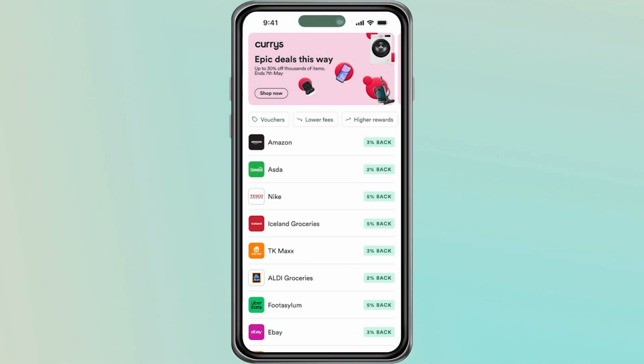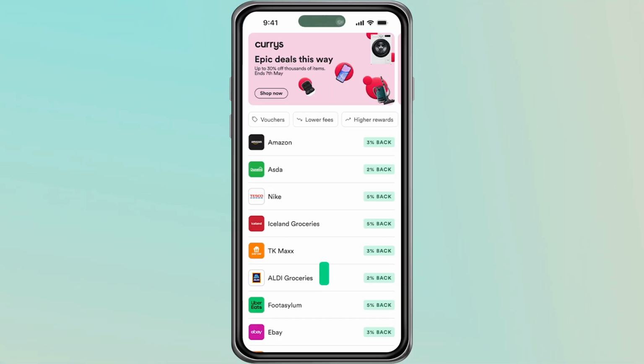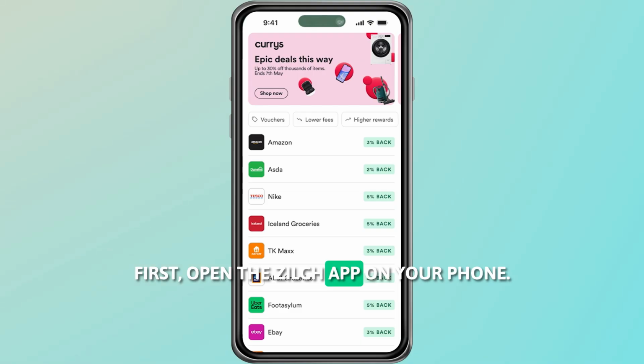Hello everyone. In this video, I will show you how to activate your Zilch card step by step. First, open the Zilch app on your phone.